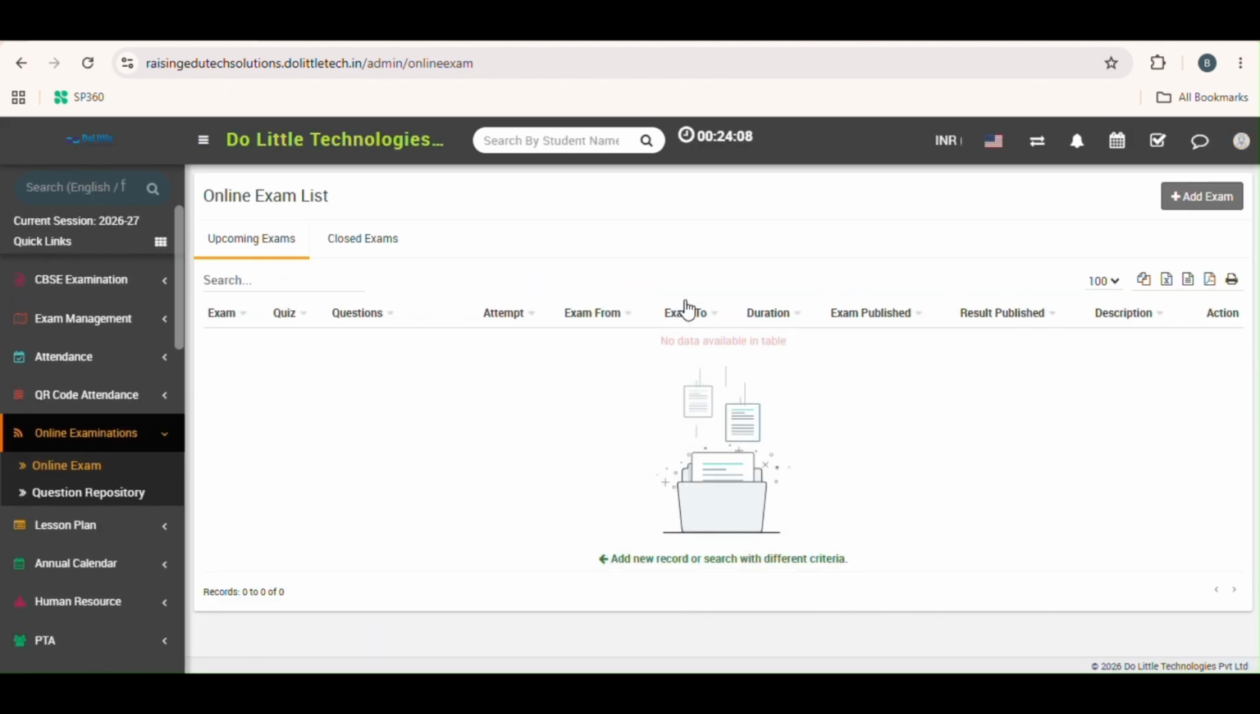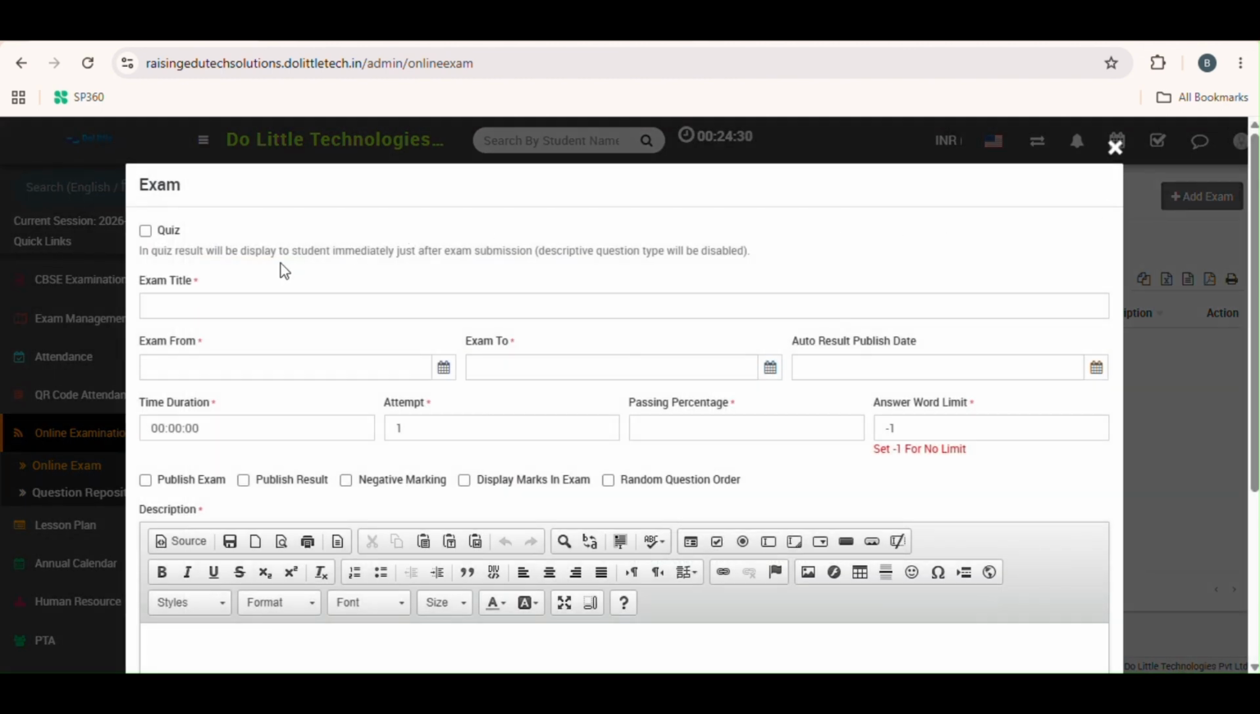This particular submodule will help us to enter the details of any upcoming or closed exams. So if we wish to add the details of an upcoming exam, which is equal to scheduling it or uploading it in the ERP system for the students, teachers or parents to see, then we can simply click on this add exam option, wherein we can choose what type of exam it is.